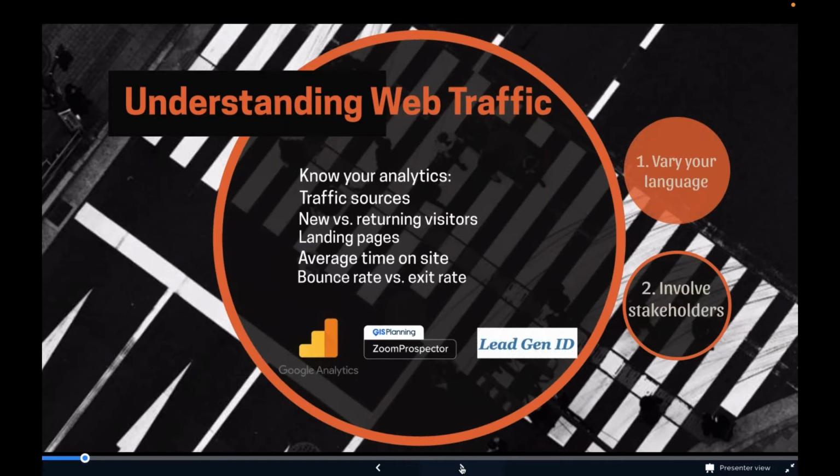You also want to look at bounce rate versus exit rate. You want to usually get your bounce rate relatively low so they don't just land on a page and leave. Are they spending time on the website? Is it driving them to other pages within your website? Those are all really important things to look at.